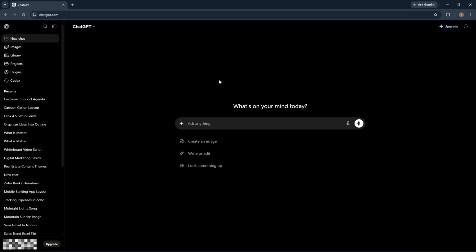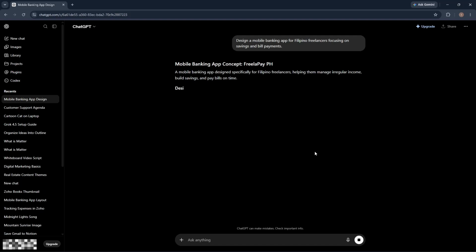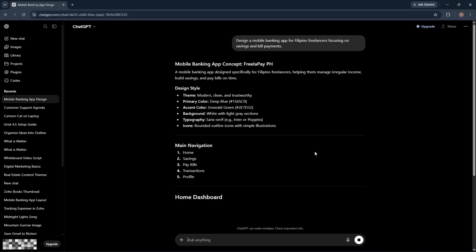So start by telling ChatGPT who the UI is for. For example, the UI is for design a mobile banking app for freelancers focusing on savings and bill payments. So, simply click on enter, and ChatGPT will start generating a UI design and concept for you.